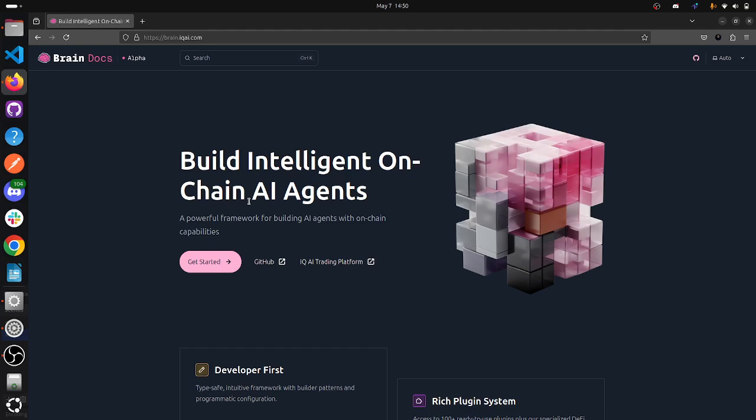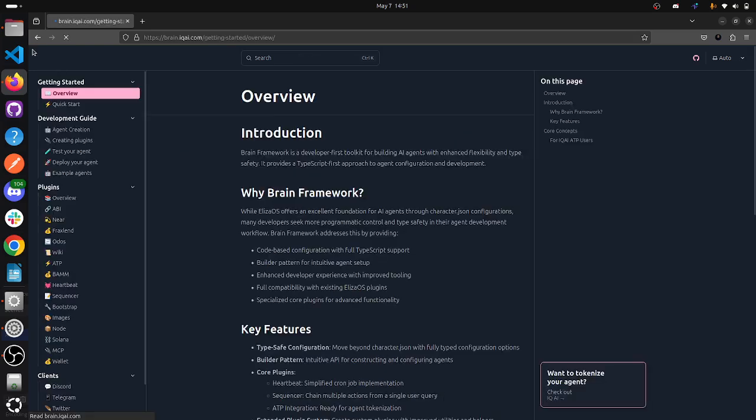So Brain Framework is a very powerful framework for building AI agents with on-chain capabilities. So let's get started. Brain Framework has several plugins that you can use to give your AI agents different capabilities, like ATP, sequencer, heartbeats, and so many of them.